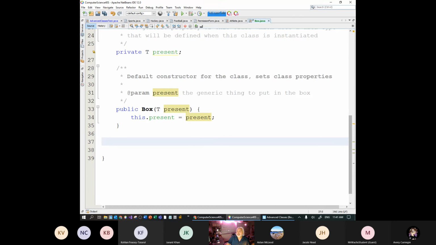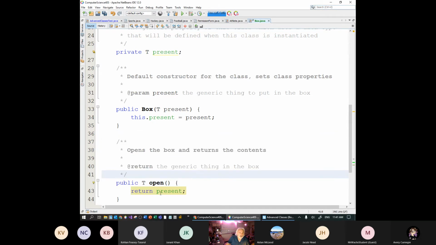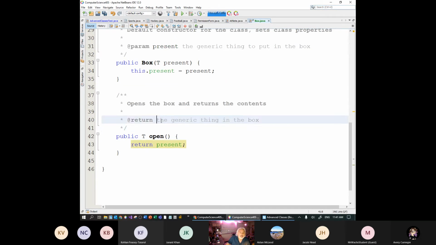Let's quickly make a method. It's a box, right? So let's make a public method to open the box. Let's have it return the data type, so it returns our present. That's what opening a present, or opening a box, does. You get what's inside, you get the present. So here I'm using the generic letter T as the thing it returns.